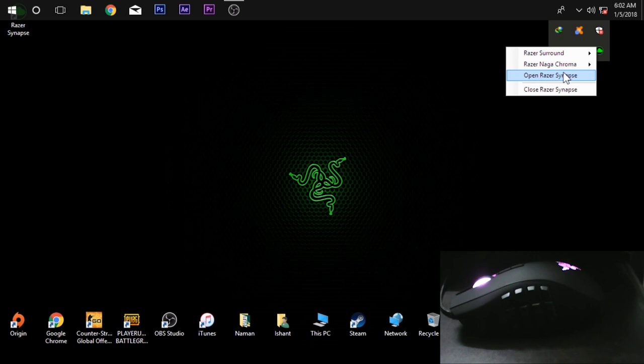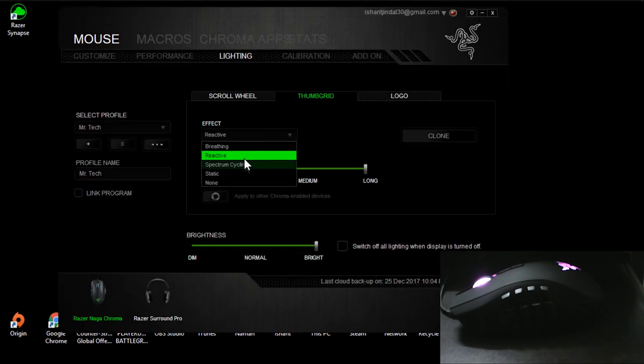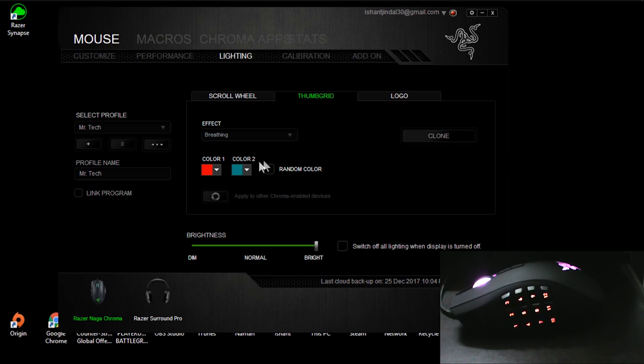So we got the same effect, breathing, and under the logo also we got the same effect, the same. There's also an option present, clone.